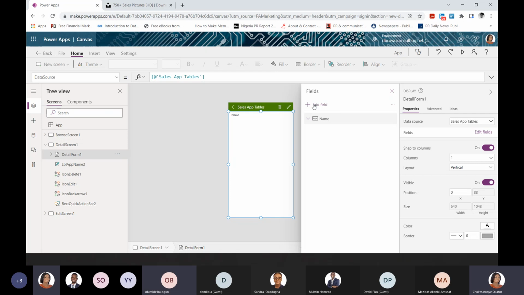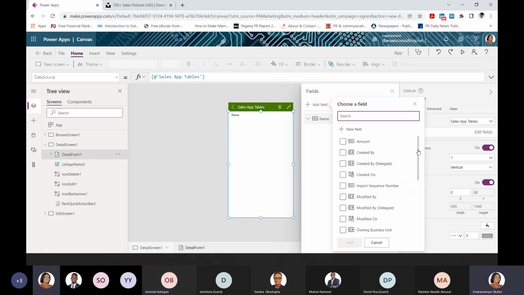Let's click on add fields. So you can see some fields that were there, some default fields that are there in our table. But we want to bring in the custom fields that we created, the custom fields or columns that we created. So can someone quickly remind us of those fields? So let's bring them in.